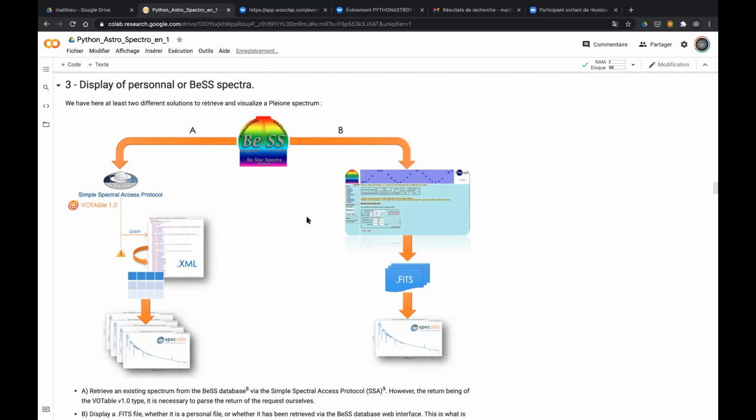There is another way. Sometimes we need to get a lot of spectra, and going through the web interface could be long if you want to download 30, 100, 200 spectra to process, perhaps for a time series, for example. You want to have another way to download them, and BeSS has an interface, a protocol which can be queried. It is a Simple Spectral Access Protocol, which gives data in a VOTable format.